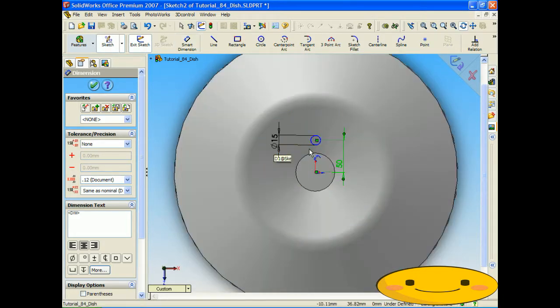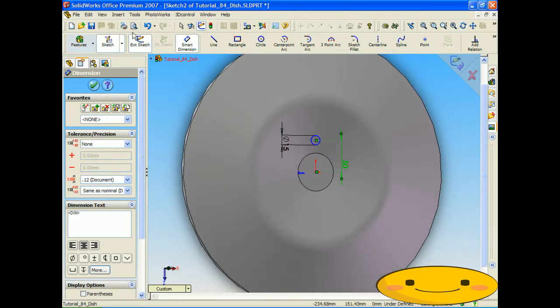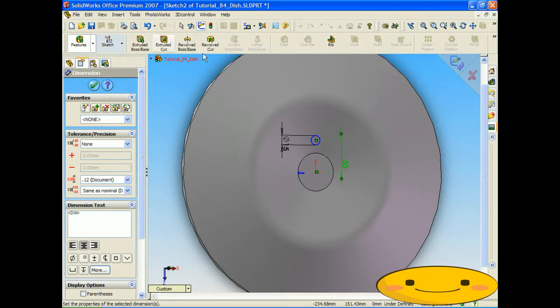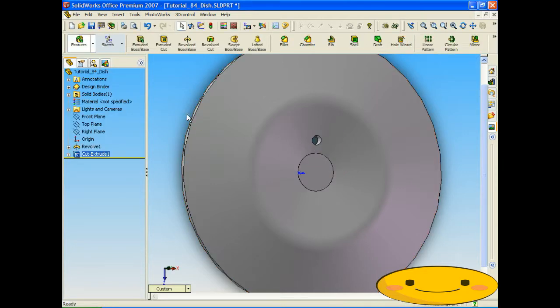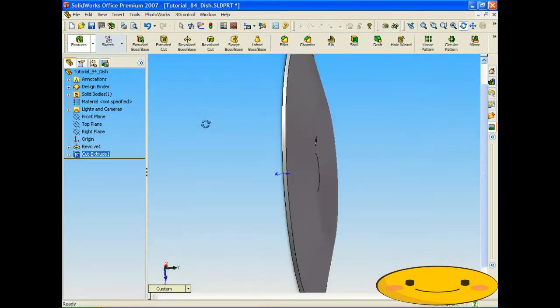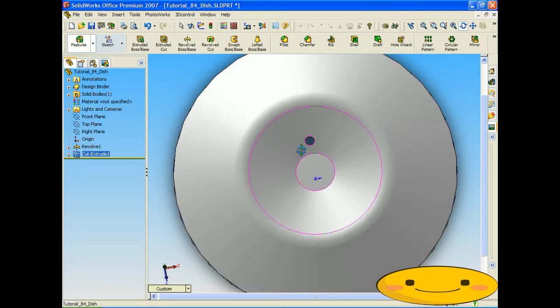So once you have all those lined up, just click Feature and Extrude Cut, and let's make a midplane, and we'll do 50 millimeters. Click OK. Just go through both sides. It's good. So we have our first bolt.